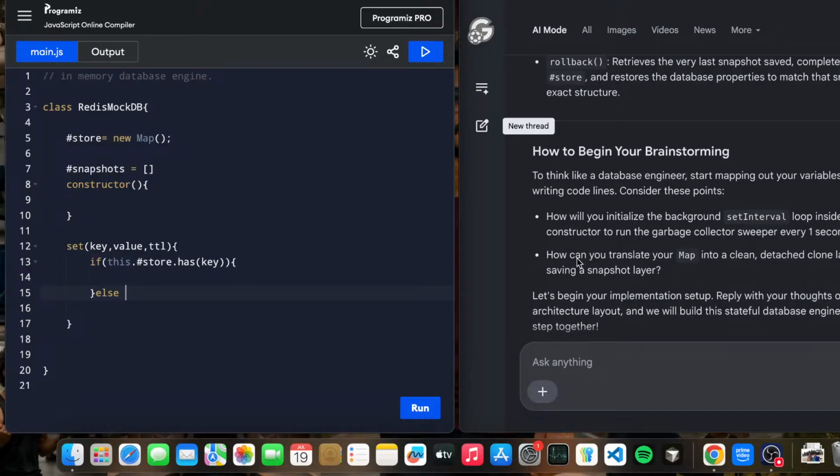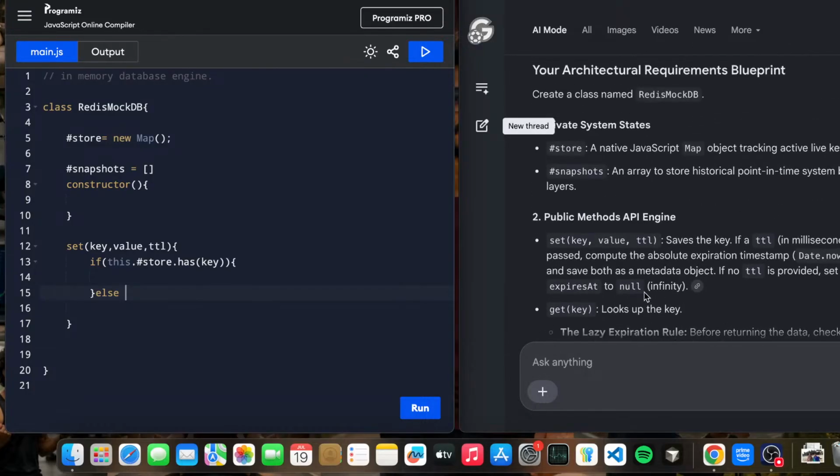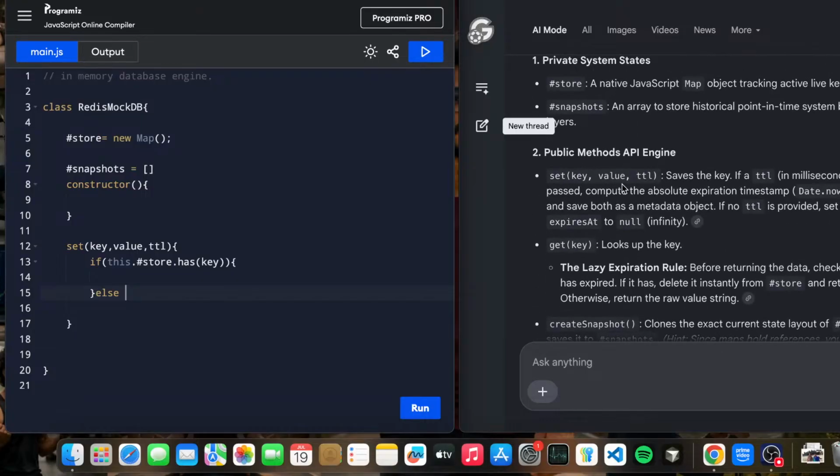So before moving forward, let's just understand what things we have and how we can proceed. How can you translate your map into a clean, detached, clone layout when having a snapshot layer? We have a key value. So if else, what will be happening here? We have to save this key. So we have two conditions here.